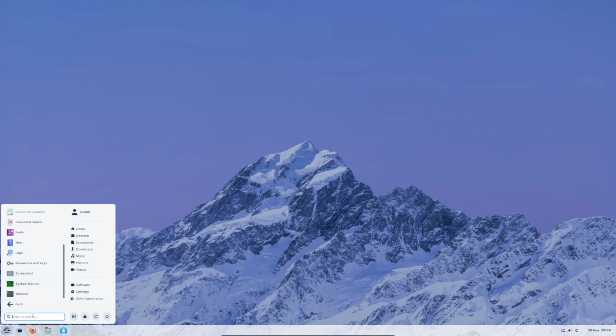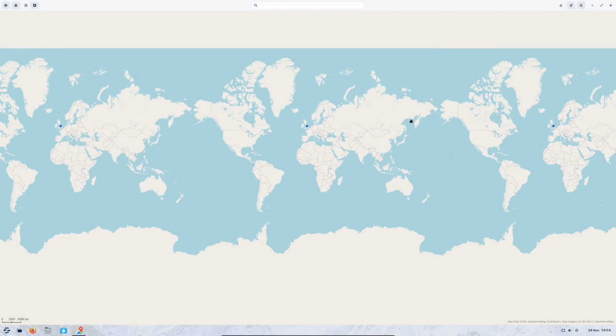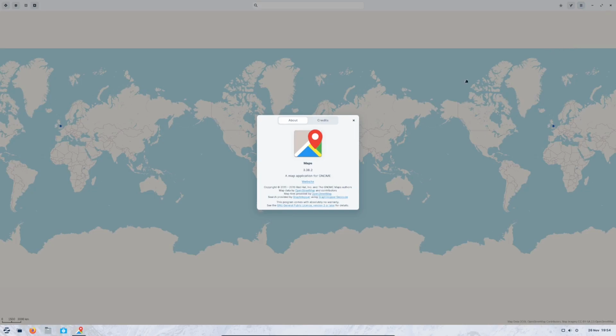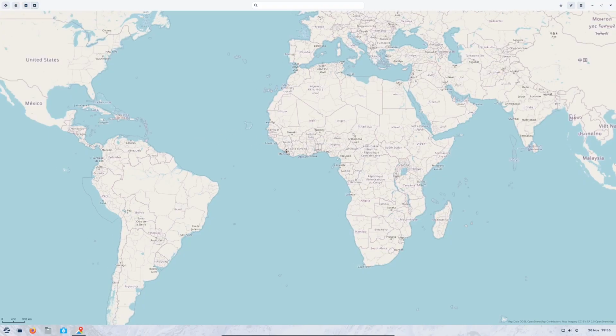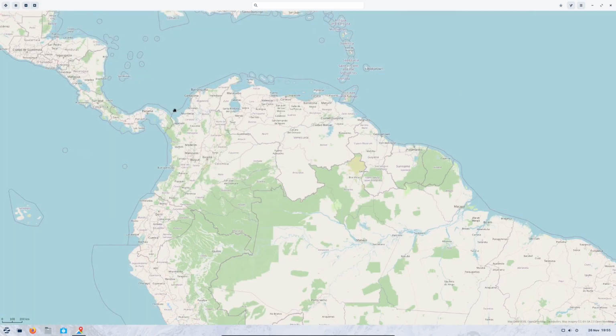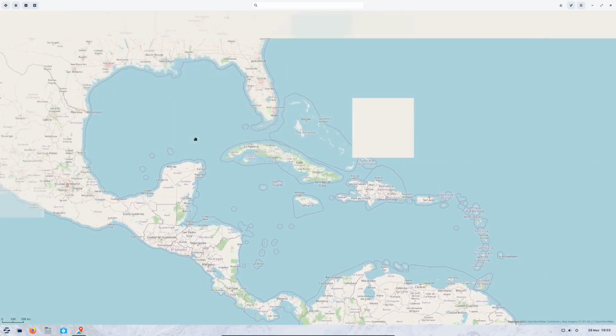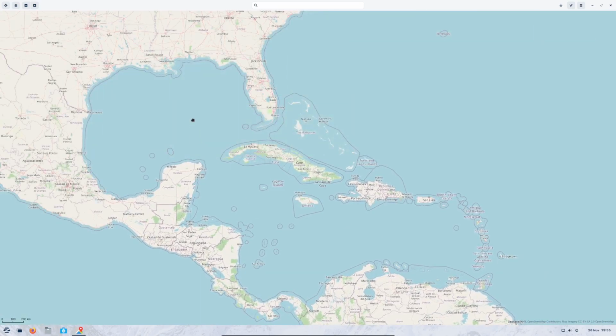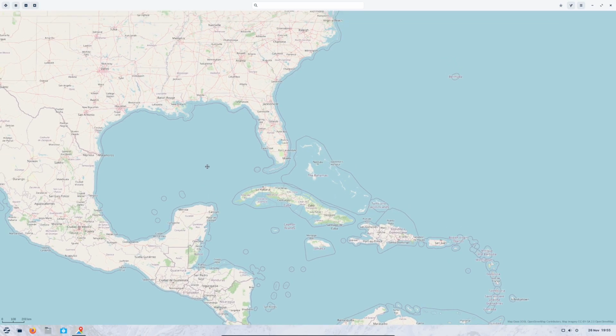I did see a Maps application installed, so I just want to see what that looks like. If it's a Google Maps or something. Wow, this looks quite nice. Wow, what is this? A map application for GNOME. Oh, this is very nice. Very nice. I didn't realise this was its own application. I would have thought this would have just been a shortcut to something like Google Maps or something.